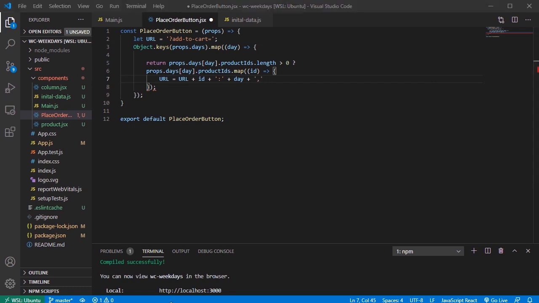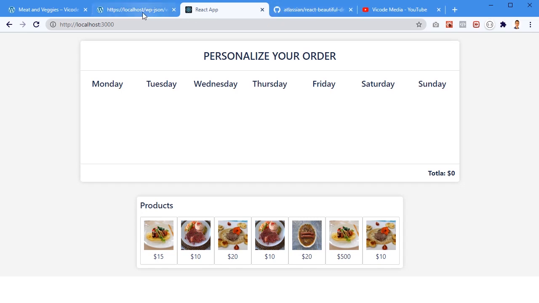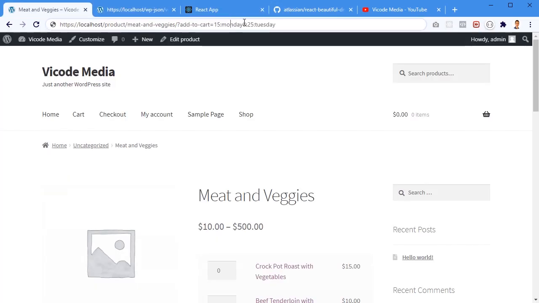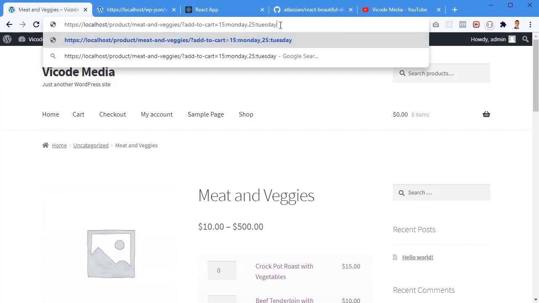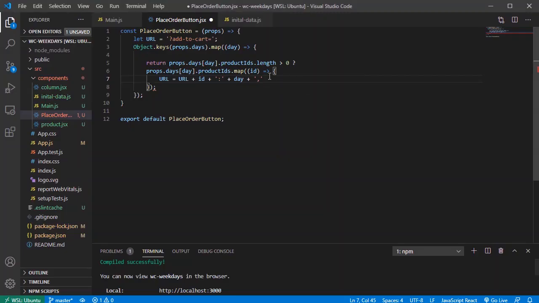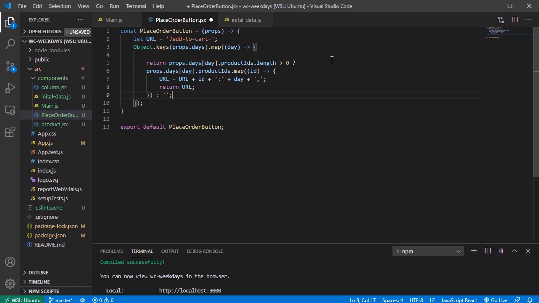Actually here it's not and, but it's comma. This needs to be comma like this. Sorry about that, guys. Okay, so it's comma, and then below here return URL. Alright, and then here where we have our if statement, otherwise we return nothing. We don't assign anything to the URL.